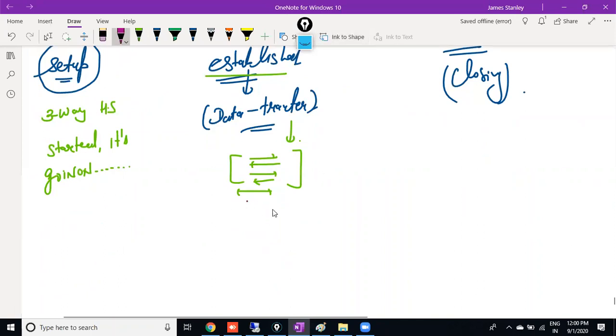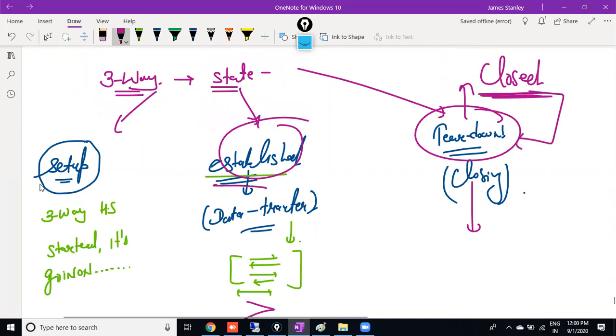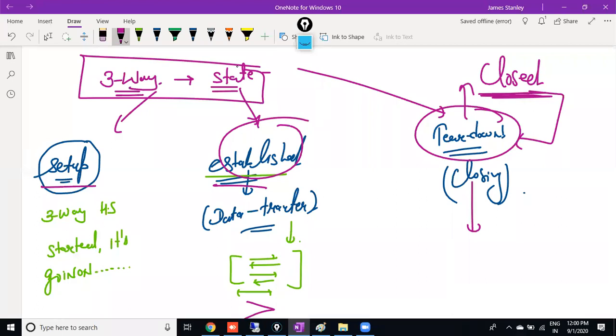Fin. So when fin is done, which state will we be in? That will be tear down. Now your connection is down, meaning the connection is closed. This is established, this is closed, and this concept is known as tear down. This is established, this is setup. So these are the three different states of the TCP. Is that clear? What are the TCP states? Yes, guys, anyone? Any doubt?